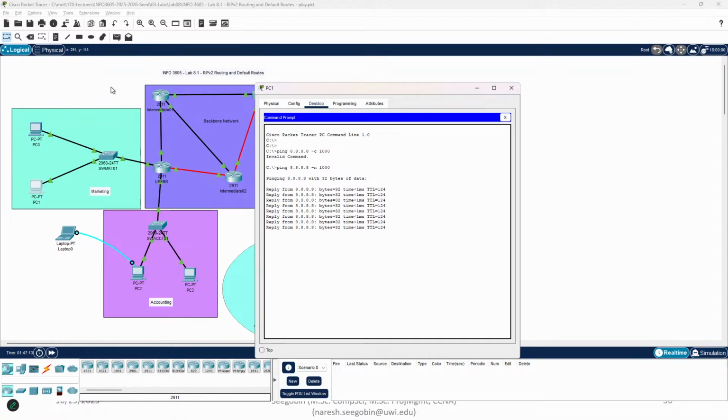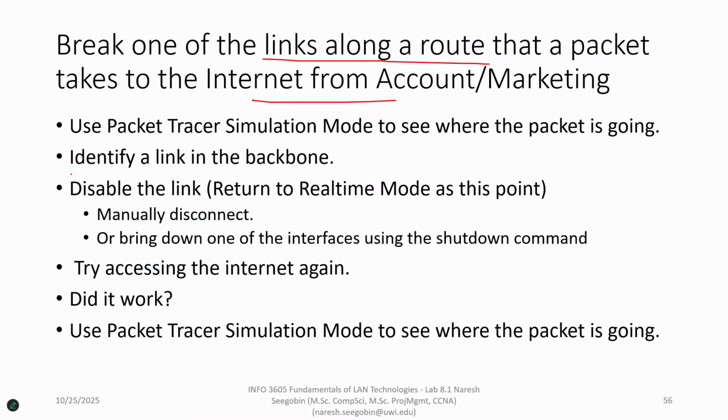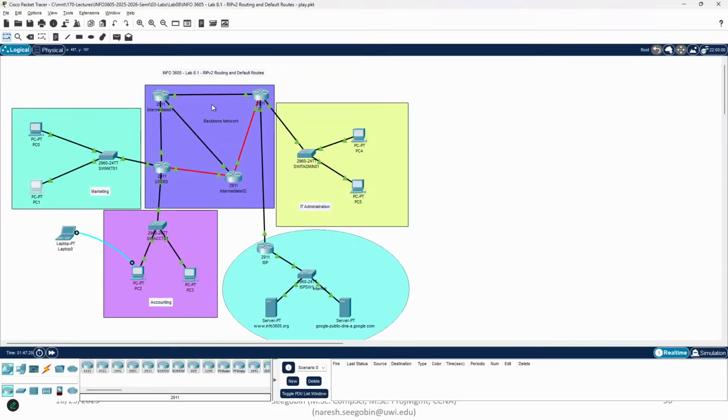So now we're going to identify a link in the backbone, right? When we look at the backbone in this scenario, we're looking at all the backend routers, these guys in here. So right now the packet is flowing and it's going back and forth, picking between these two routers to go across. So we're going to break a link. Right now it's using all these links. We can take one of these and shut it down.